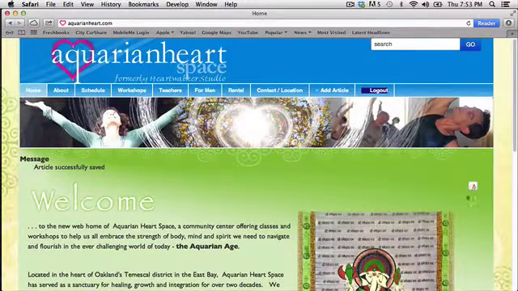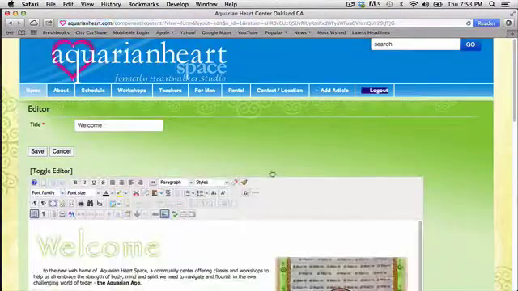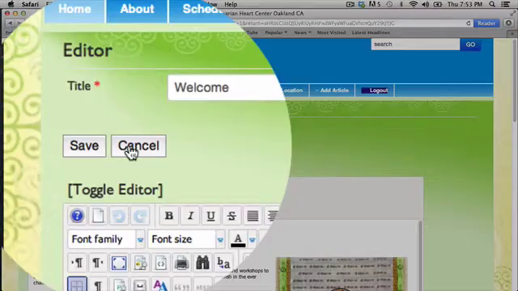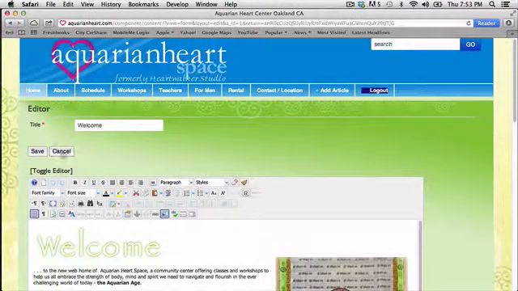By the way, try to get into the habit of, if you're going to leave a page, any page you're editing, clicking on this cancel button. Alright, let's hit cancel.